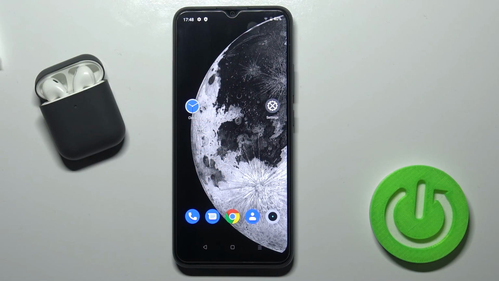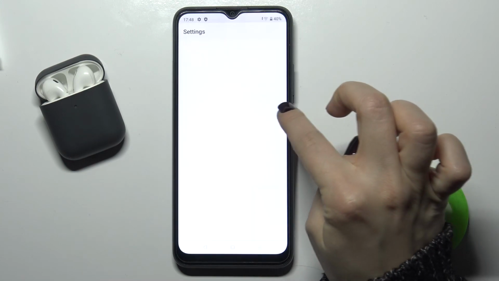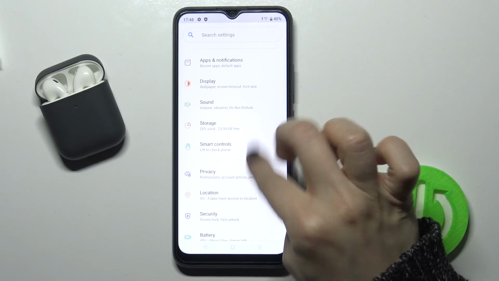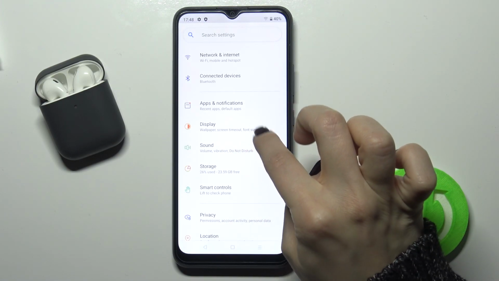Welcome! Today I'm with Realme C11 2021 and I'll show you how to change the lock screen wallpaper on this device. So first, just go to the settings and here tap on the display.